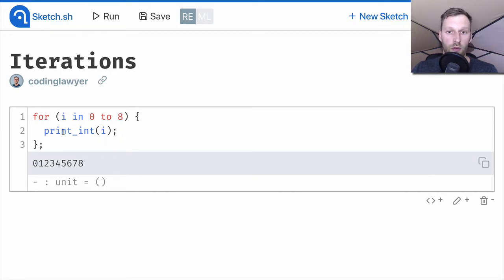The body of the loop is evaluated for each value of the loop identifier. And because our loop doesn't return anything, its type is unit, because it's a side effect. The same applies to its body, which is expected to be unit as well.